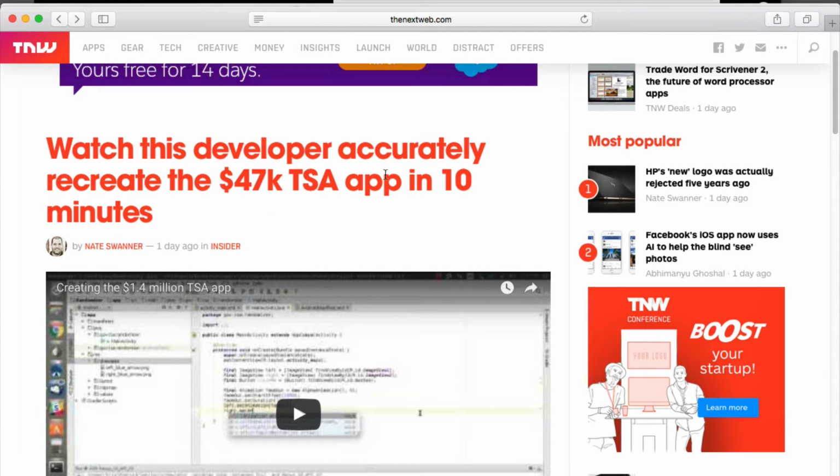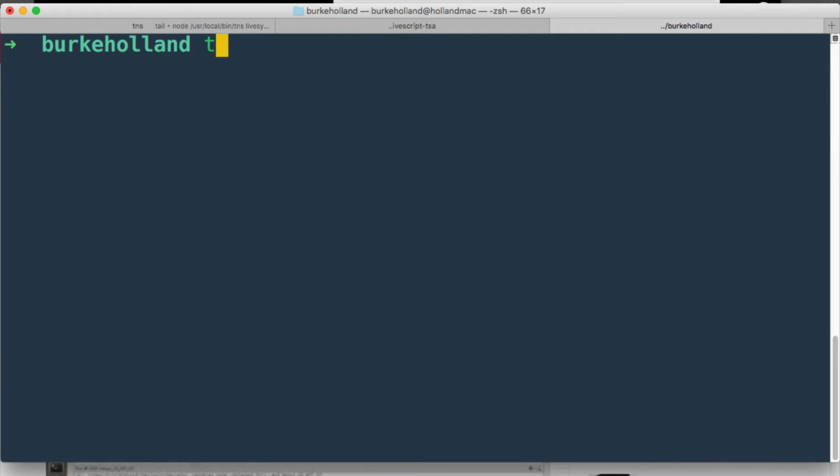This developer rebuilt it in 10 minutes, but just for Android. I thought, can we build this thing cross-platform for iOS and Android in 10 minutes with NativeScript? Let's find out. Here we go. I'm going to roll completely from scratch here. So just TNS create, and we'll call this thing TSA arrow. It's that simple. Do one thing and do it well, right?